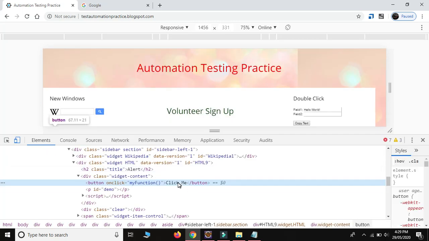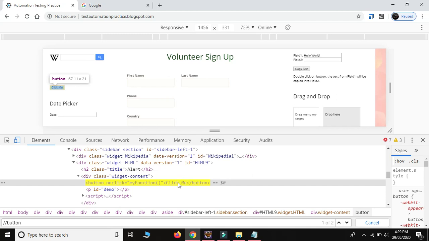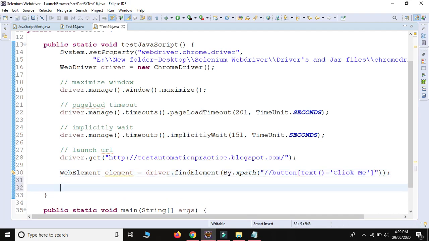I will use Control F. Our element is a button, it came inside the button tag, so I will use button, and I will use the text method. The text method equals click me as the text. Click me, text and method. See, one of them. Just copy your XPath and paste here. So after finding the web element, we need to draw the border.